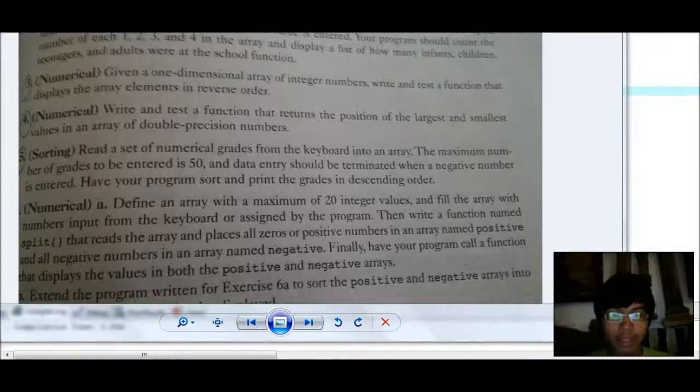The task is to read a set of numerical grades from the keyboard into an array. The maximum number of grades to be entered is 50, and data entry should be terminated when a negative number is entered. Have your program sort and print the grades in descending order.